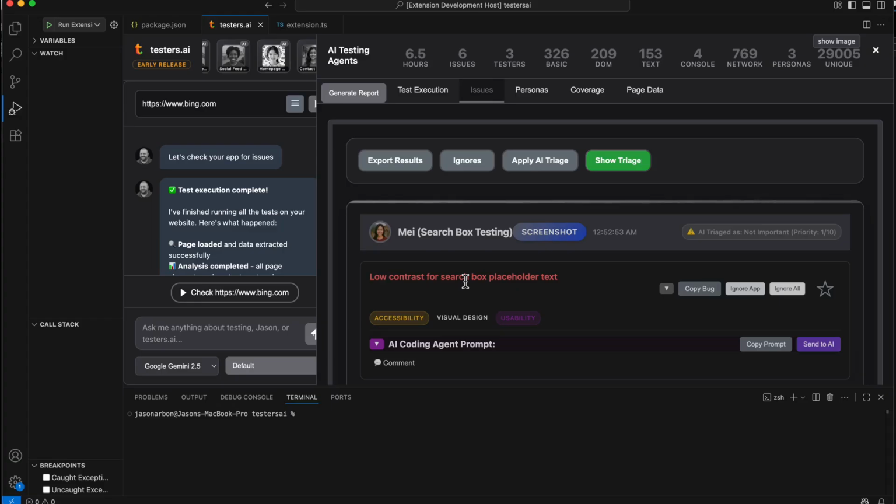But what are they doing? They're slow. They're humans. It's not fun work, to be frank. And it's the thing that AI is not doing for people today. It's causing the problem and it's not being resolved. So anyway, that's the goal of the new Testers AI IDE extension.